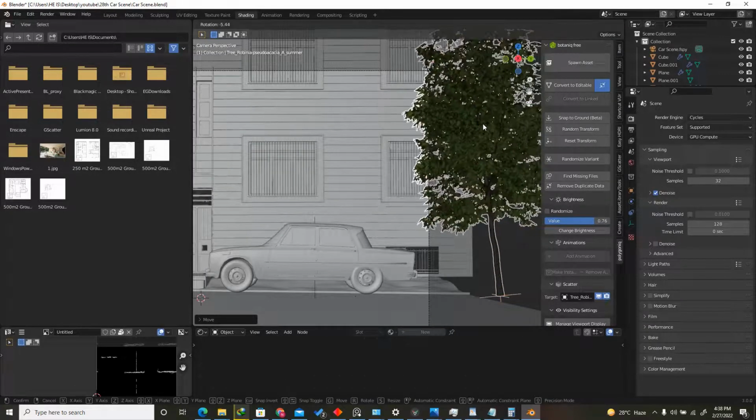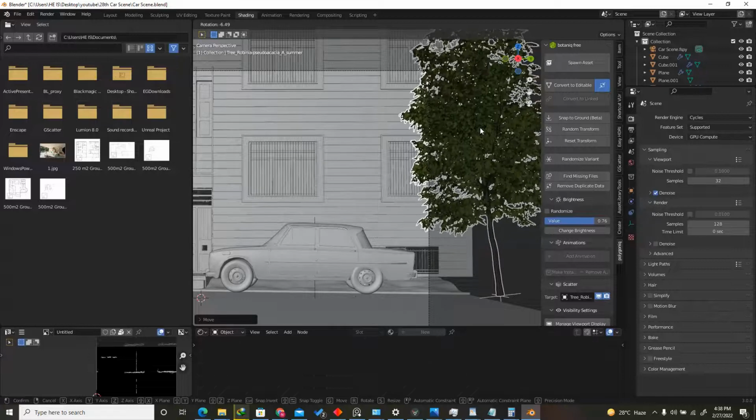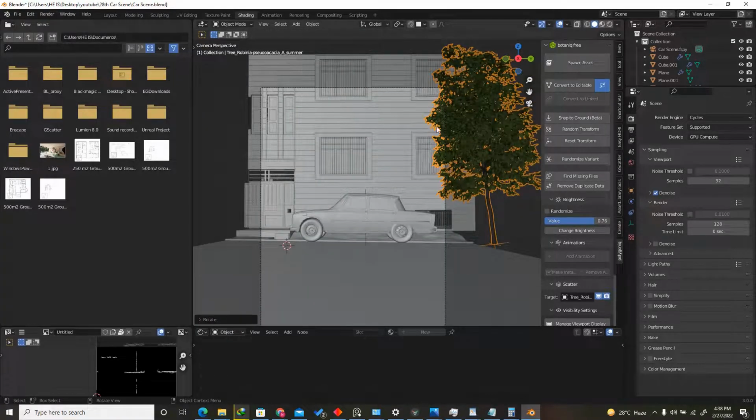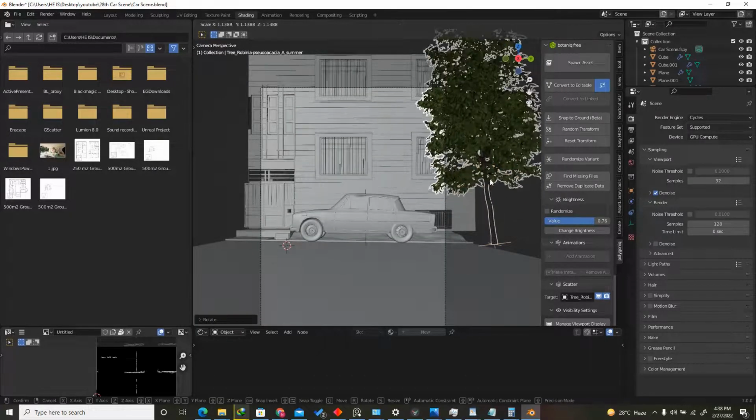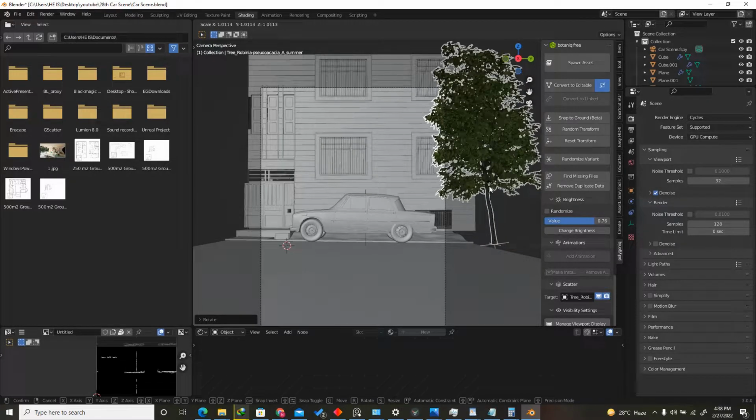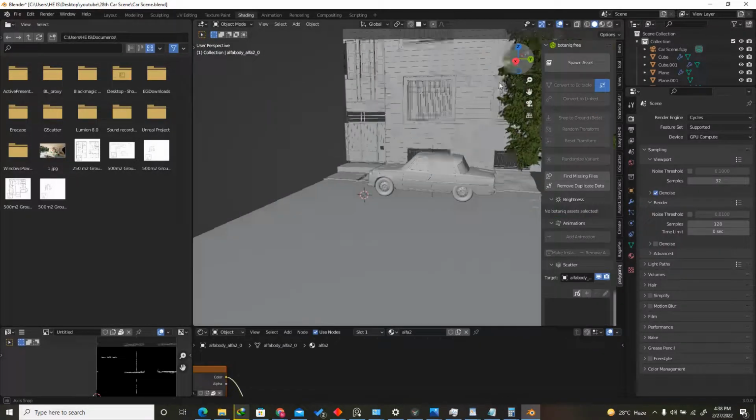Press R and let me rotate it so that it will be visible from the camera. Some of the leaves will be visible from the camera. I can press S to scale it. Maybe something like this will be good. After this, let me create the blocks right here.